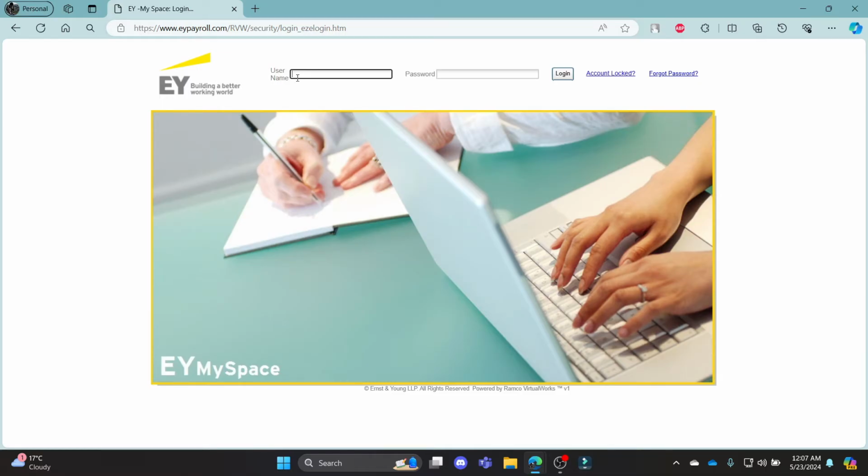Go ahead and write down your username on the first box over here. Then the second step is to write down your password in the second box. After you write down your password, click on this icon and then you can check your password. Make sure your username and password are correct. Then go ahead and click login. This way you can easily log into your EY Payroll account.